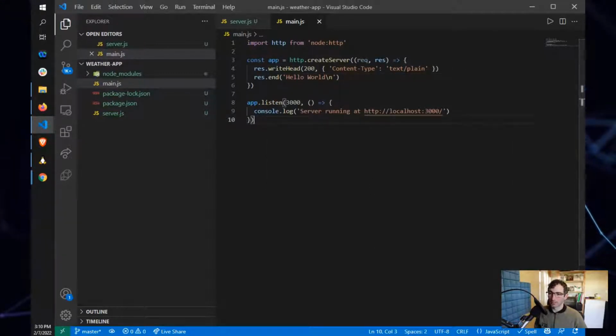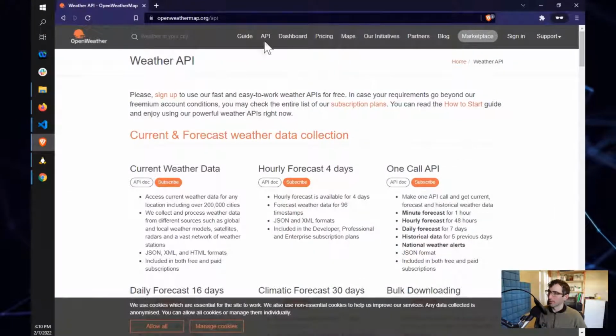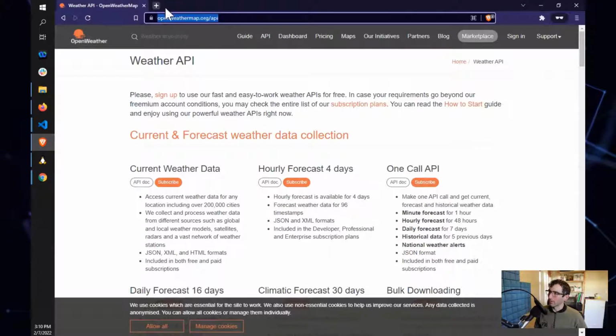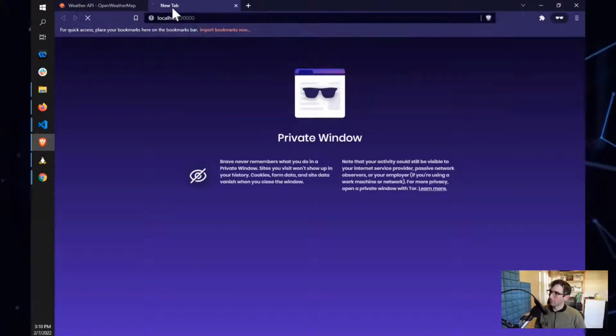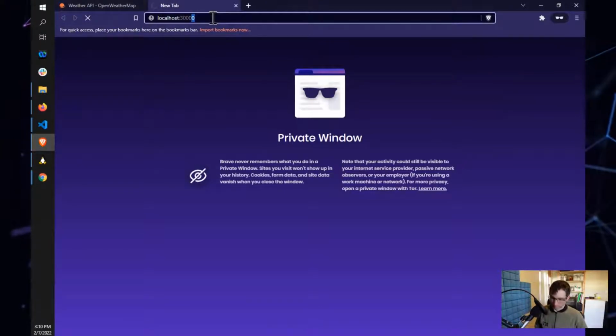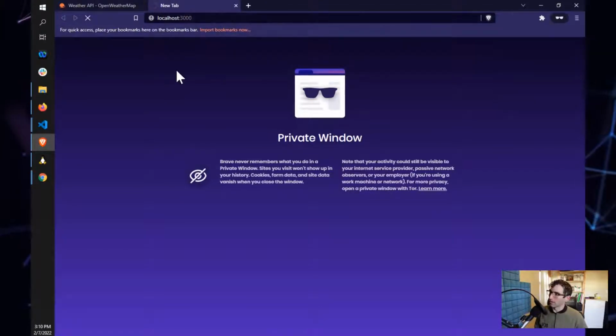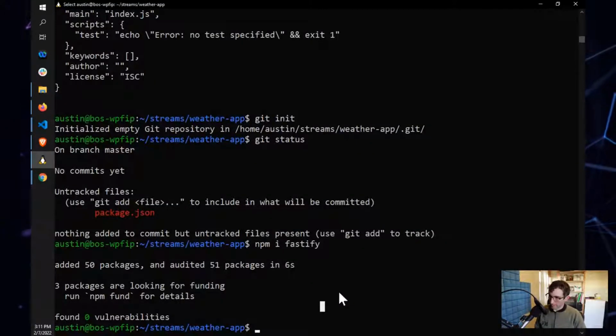GitHub Copilot really makes writing my apps super easy. So, okay, we're supposed to be running at localhost 3000, right? But that's 30,000. Oh, that's right. Duh, I need to start my server.